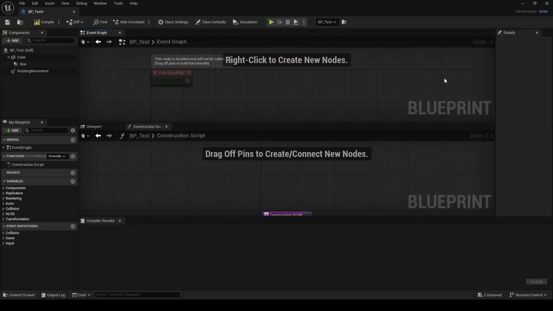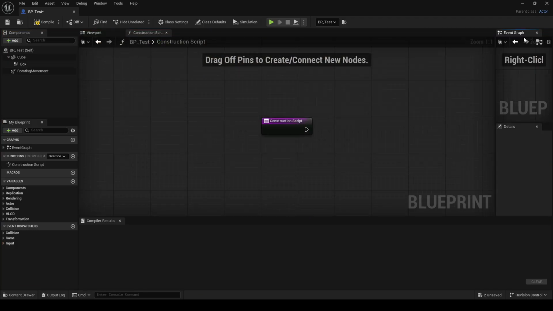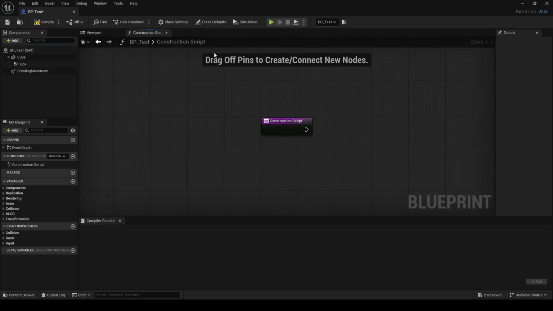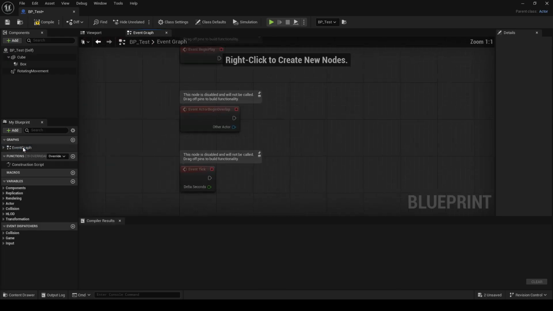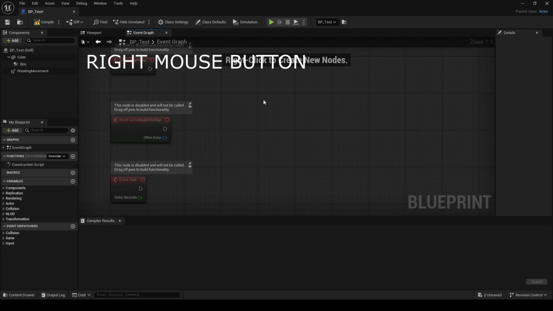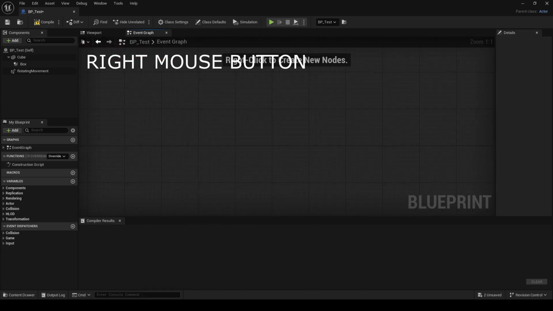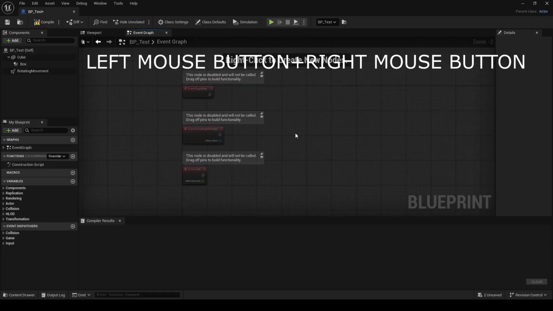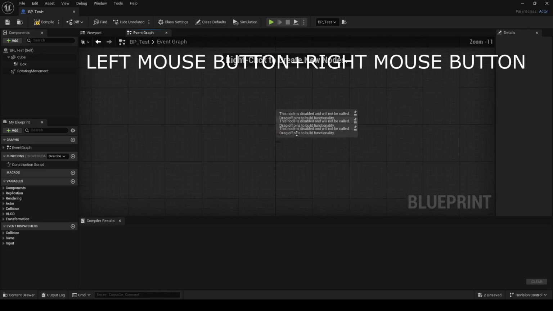You can move it around. With right-click, you can close it. You can close tabs to the right, or close all other tabs. If you want to open it, go to My Blueprints panel and click on the Event Graph. In your graph, you can move by holding down the right mouse button. Scroll wheel to zoom in or out. You can also hold left and right mouse button at the same time to zoom in and out.